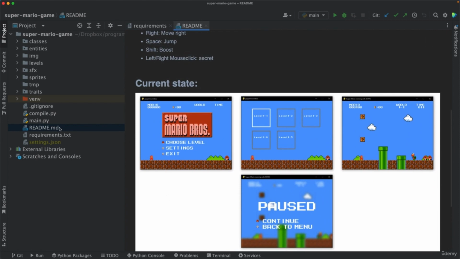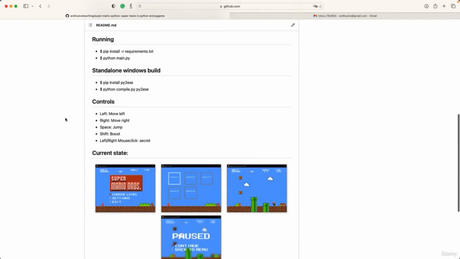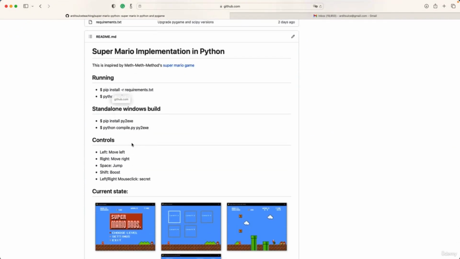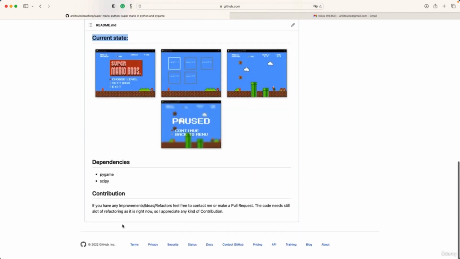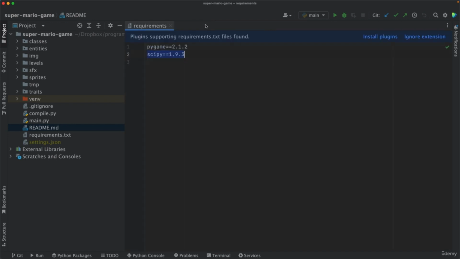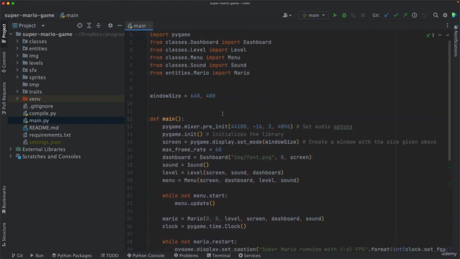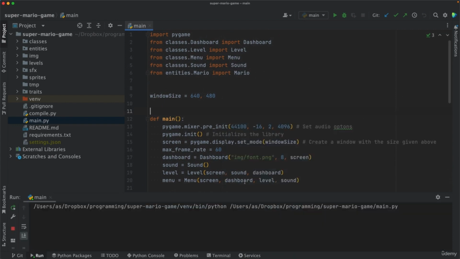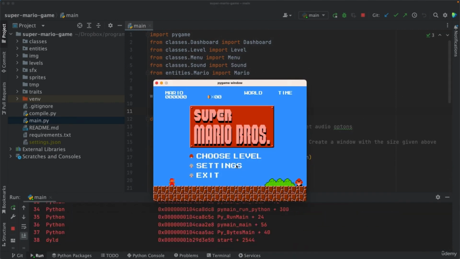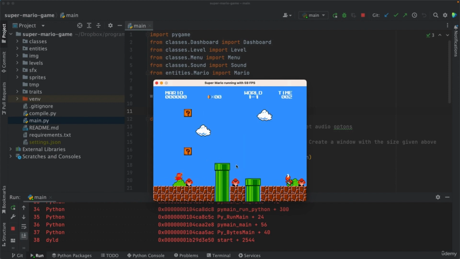So this readme.md file can also be found on the GitHub repository. It will be automatically displayed in here by GitHub. So all that information is the same as the one we just saw in PyCharm. And so main.py is the entry point of this program. So let's try to run main.py. And so the game seems to be working, perhaps you can try it. By the way, this game doesn't go to the very end.